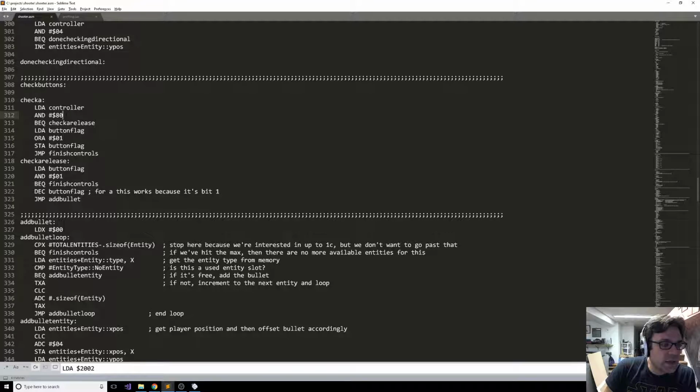If it comes in and the button is no longer pressed, it's going to get the 0 value, which means the branch if equal is going to take the branch. It's going to check a release. It's going to load the button flag and compare if the button was pressed previously, which means that button flag would be set to 1. And again, if it's 0, or in this case, if branch if equal is satisfied, it will go to finish controls because we don't want to add the button because the button wasn't previously pressed and it wasn't actually released. It was just not pressed, period.